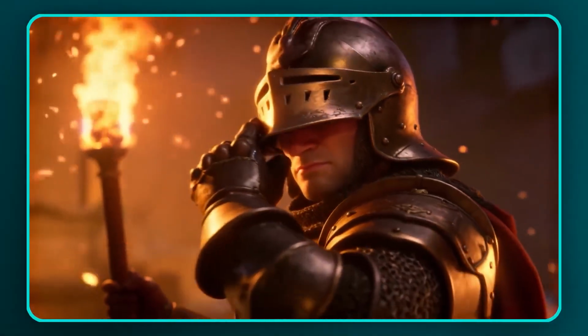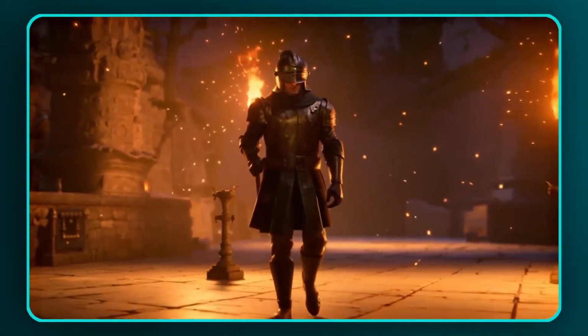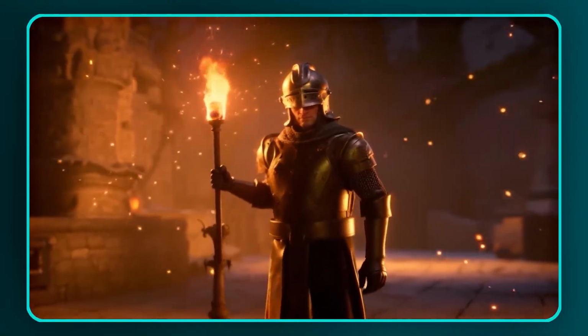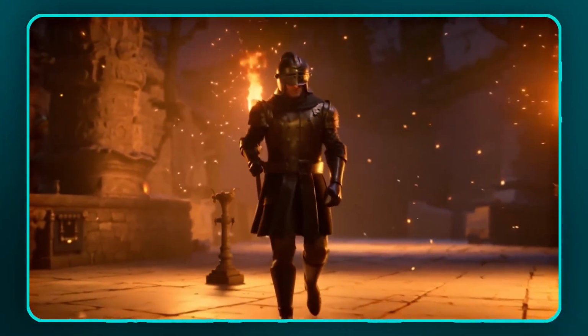Right away, you can see a few issues. The helmet looks off and the camera movement is wrong. Instead of zooming in, it actually moves backwards. However, the character did walk forward, but the torch in his hand disappears, which really breaks the scene.